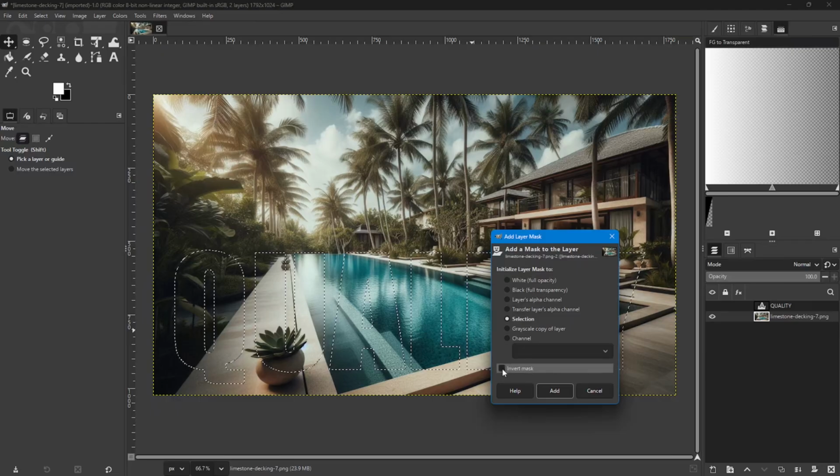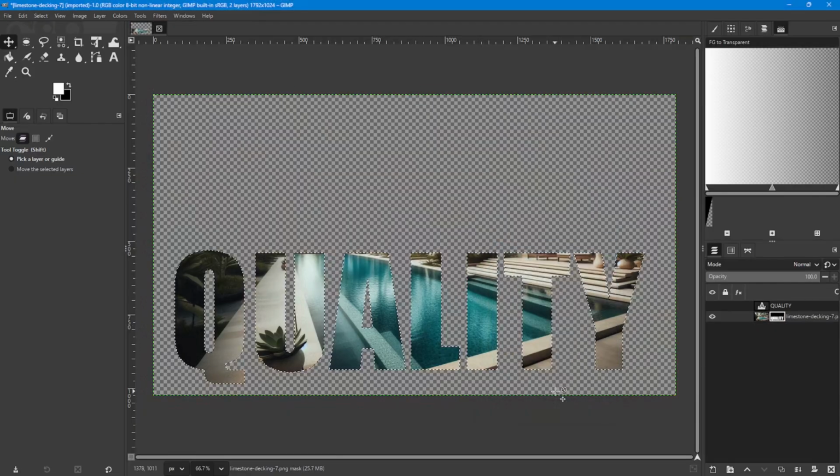If this is checked, it's going to leave you with the opposite of what you're trying to do. And we want to keep the word quality and lose everything else. We don't want to cut out the word quality and keep everything else. You may want to do it that way, and if you do, just invert the mask when you make it. But we're going to keep it inside the selection and click add. And now we have our image inside of the word quality.